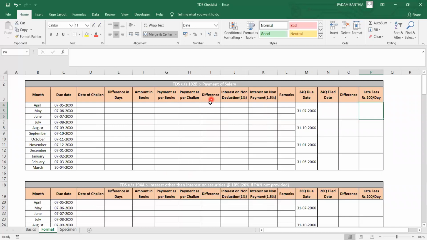And if there is a difference between payment as per books and payment as per challan, the amount will be calculated here. And interest on non-deduction at the rate 1% is to be charged, and interest on non-payment of TDS is 1.5%. Here we can put any remarks that we want, which is short deduction or late deduction or anything.